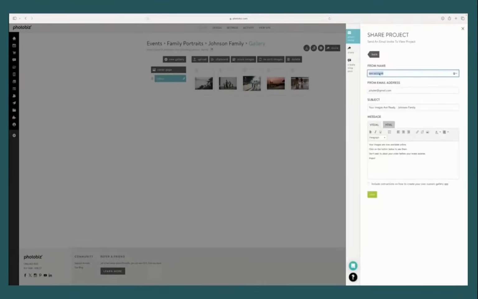So we'll say PhotoBiz MasterClass 2026. You can put what email address this is going to come from. You can put a custom subject line and a custom message if you want to. There's also an option to include instructions on how clients can create their own custom gallery viewing app on their phone. Then you can hit send.